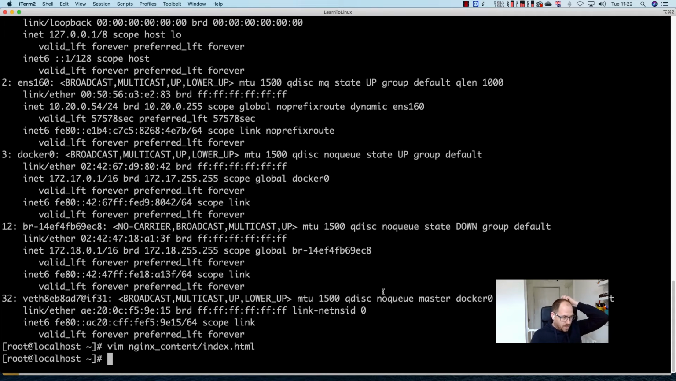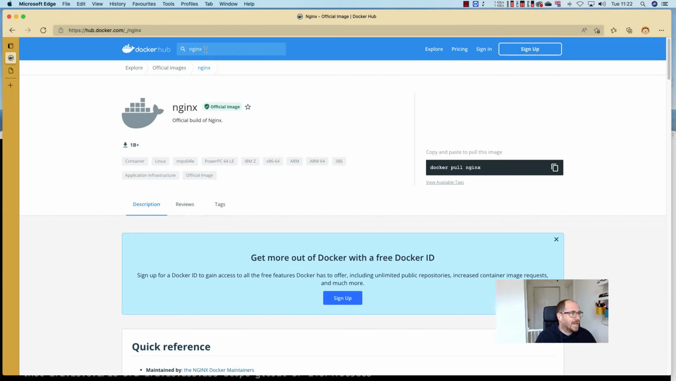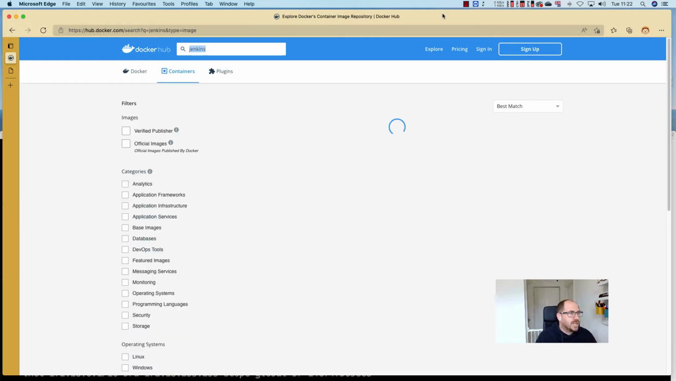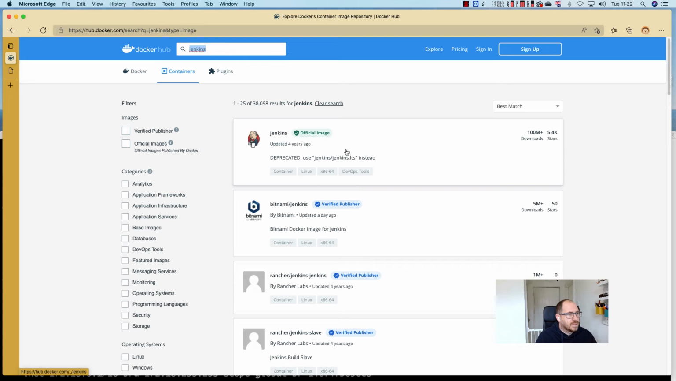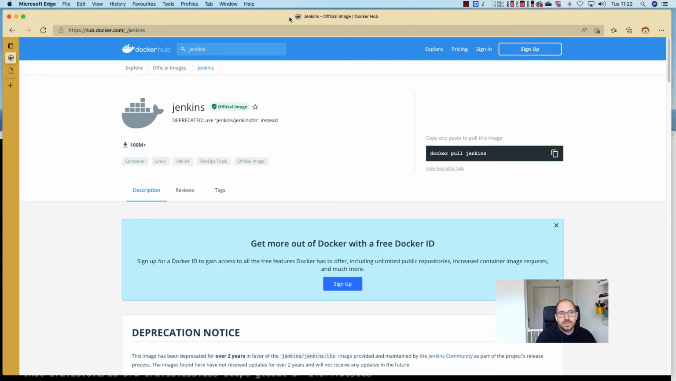So we've now got NGINX running, which is great. What I want to do is show you how you can do more containers. So back over to the Docker Hub, I'm going to have a look at something a lot of developers use, and that's Jenkins. Jenkins as well have an official image. Here it is. And you can see here it says deprecated, use jenkins lts. And where I explained earlier that you can use latest to run Jenkins.